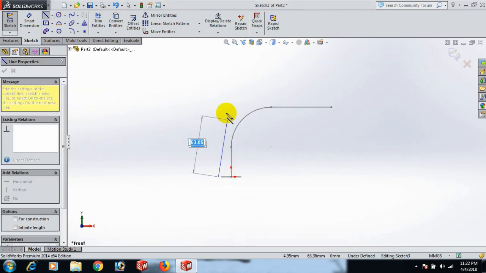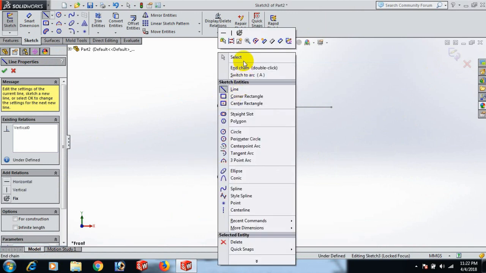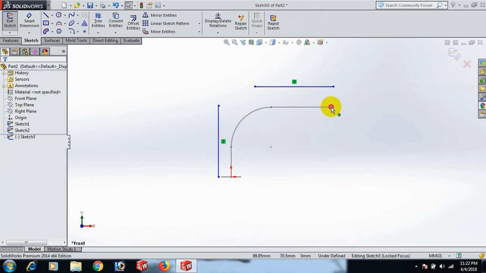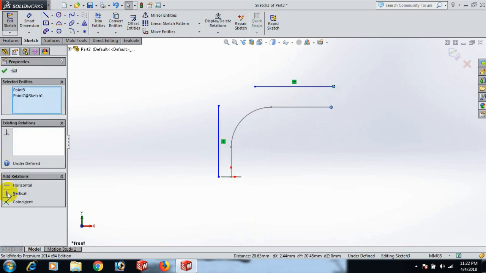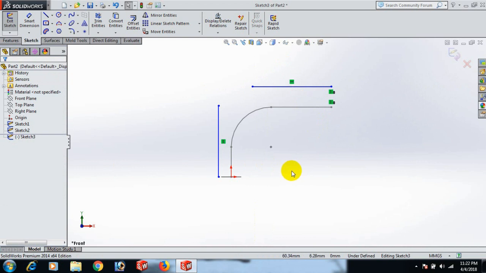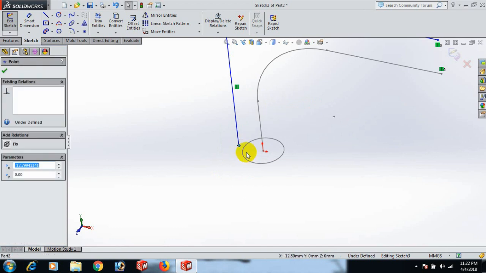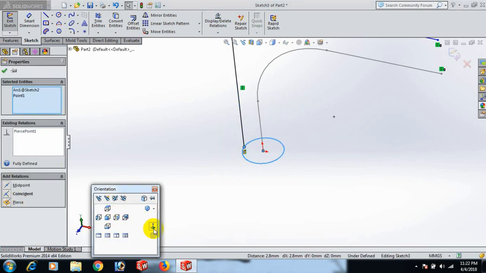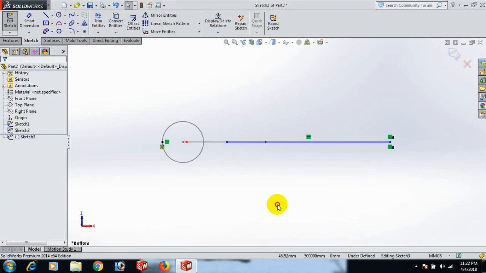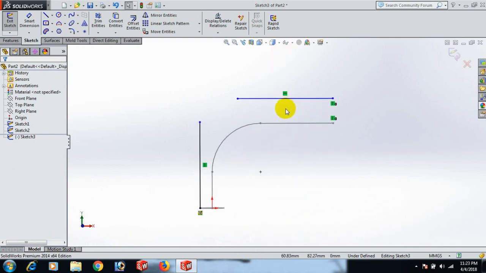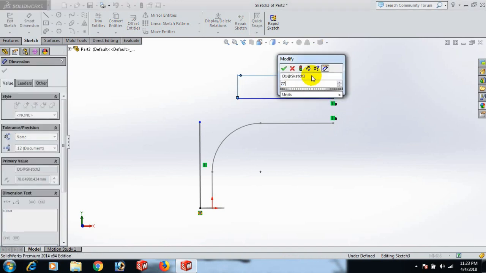Now draw the hairline. Click, select and draw the line here. Select this point, control this point, vertical. Okay. Now give the dimension. Select. Now this point, control this circle, pierce. Okay, go to normal tool. Pierce. Now this line dimension 77. Okay.